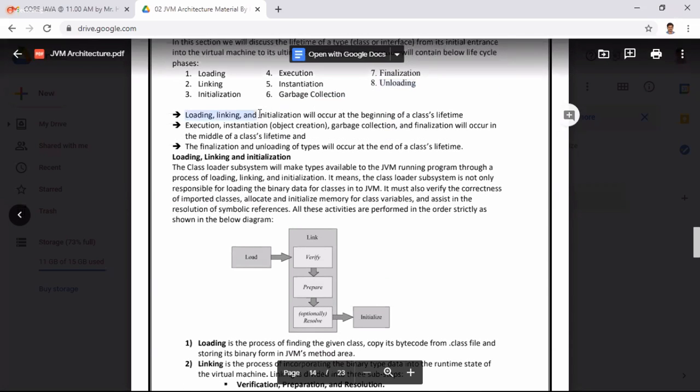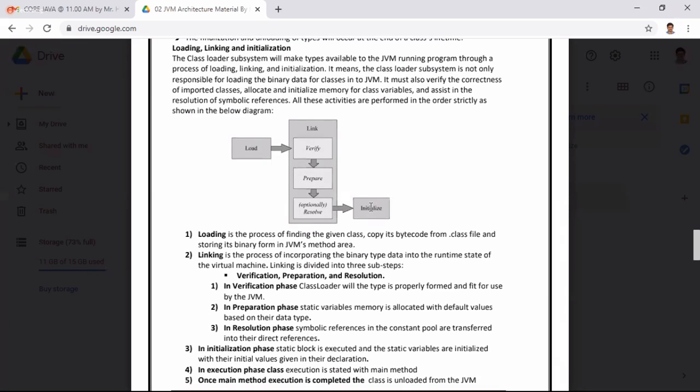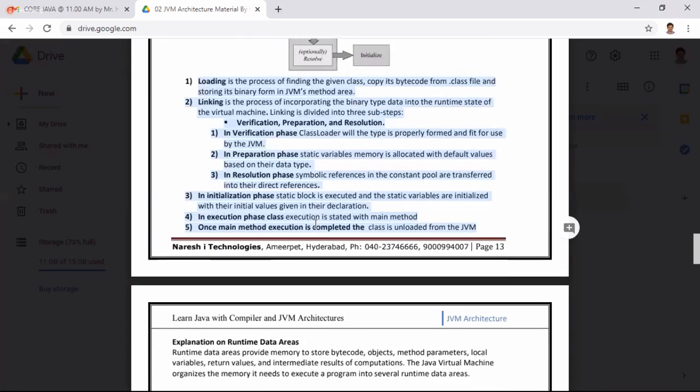What is happening in the loading phase, and what is happening in the linking phase? The documentation is clearly given. Whatever theory points I explained, I have just mentioned. This is the diagram. First, loading by the 3 class loaders. Then linking. In the linking phase, we have verify, prepare, and resolve. In the prepare phase, what is being done? Memory is allocated for the static variables with the default values. In the initialization phase, what is happening? The static block is executed and static variables are initialized with the given values. Those points I have mentioned here clearly, step by step. Whatever points I have explained, every point is mentioned here, and you need to read it and learn it by heart.